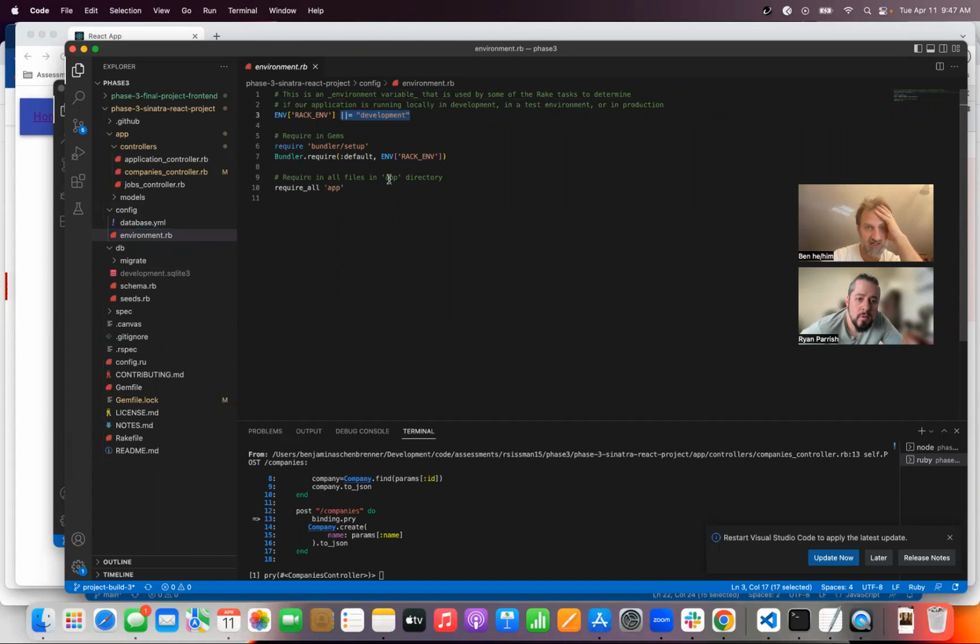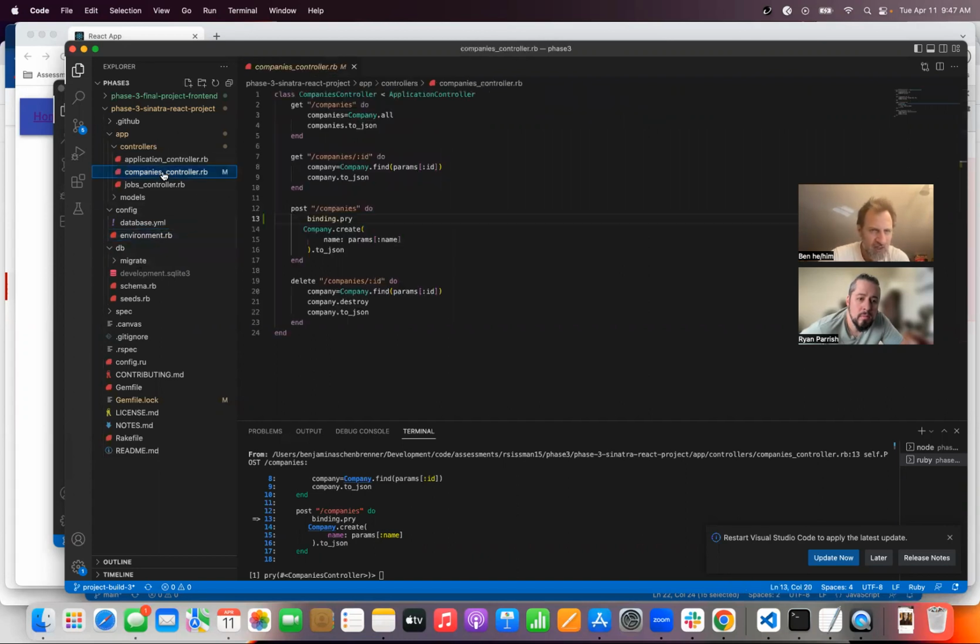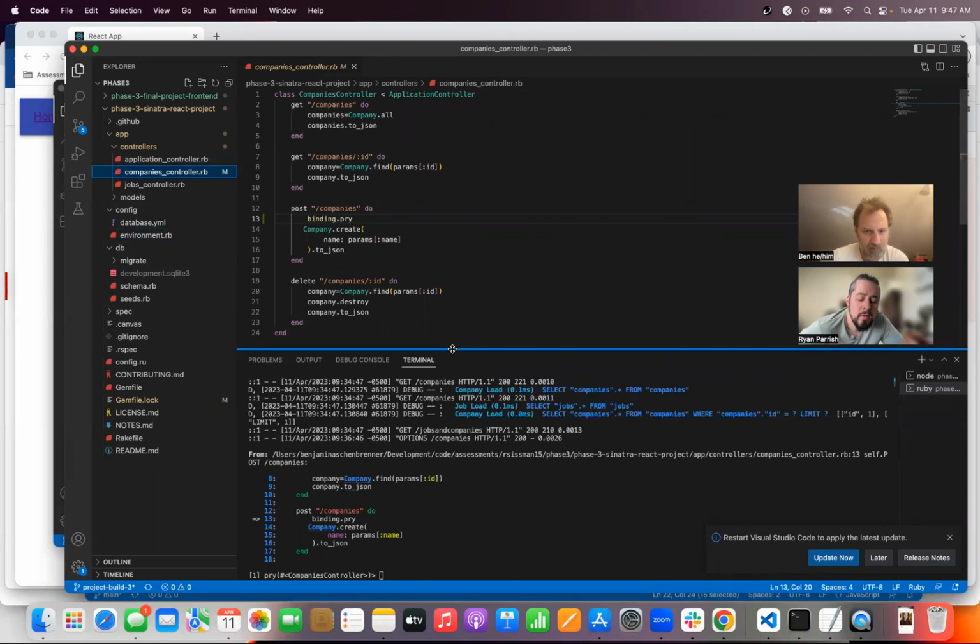But yeah, this is again a place where it's like thinking about the environment. What do we really know? What do we not know about how all this works? All right, so we got the POST companies. We hit the binding. We haven't run this, which is why we can't see anything showing up in the front end.